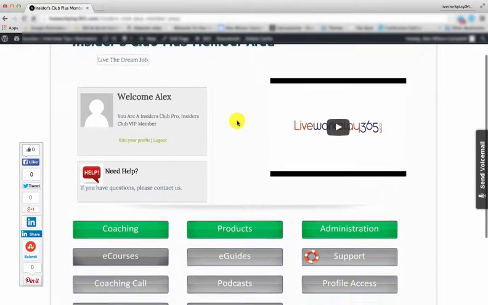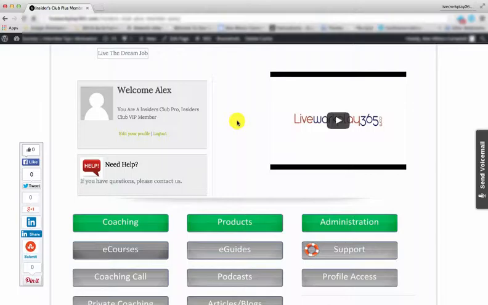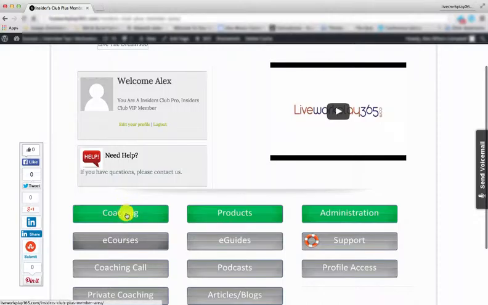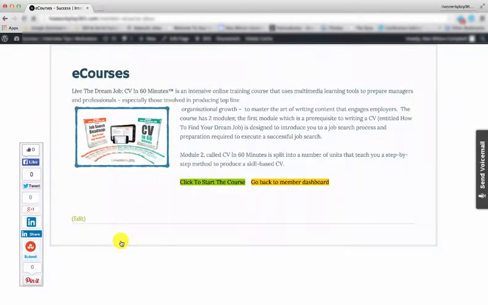The section you're probably most interested in at this stage is the course itself, and that can be found beneath this coaching tab here. If you click the e-courses button, beneath the coaching tab, that will take you to the course summary page. There you see the CV in 60 minutes and job search course bundled together to form a 2-module course. If you click this green button, it will take you through to the main course area.